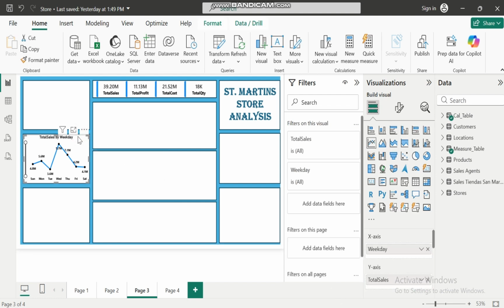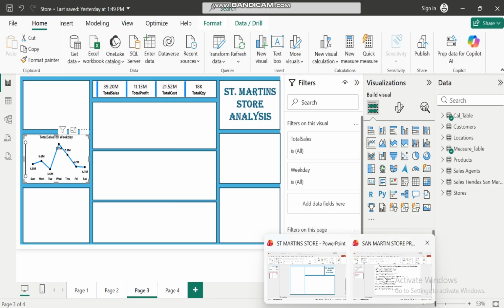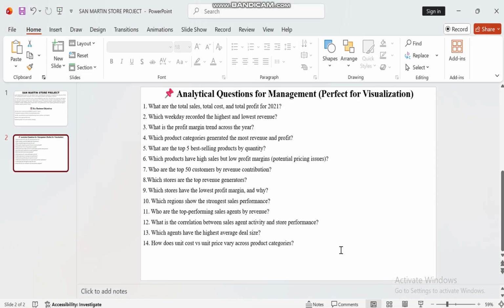Okay, so now we are done with our second question. So let's move on to the third question. And the third question is, what is a profit margin trend across the year? So what is a profit margin trend across the year?